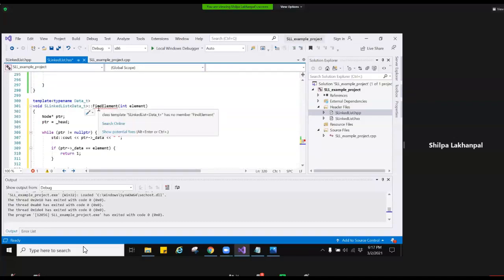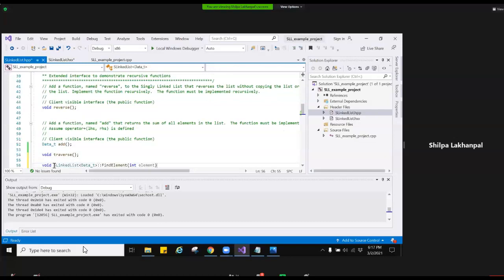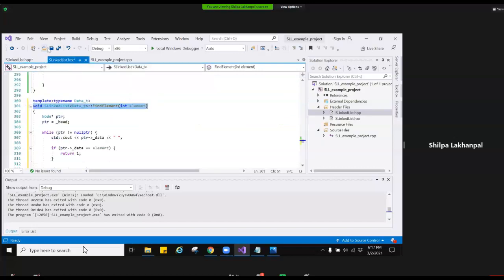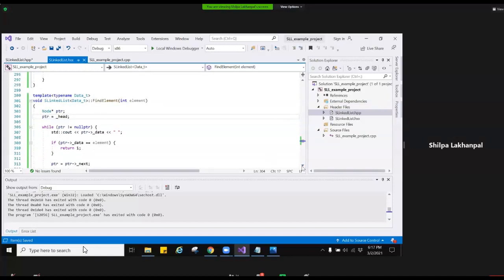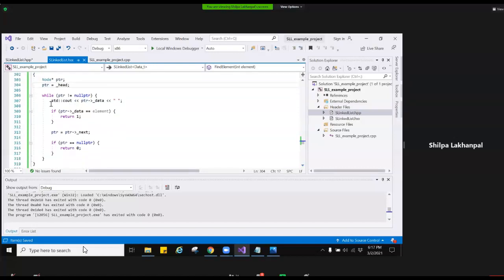So find element. Okay, so we need to have this header also in the HPP. So let me get this here. Okay. So you have the node star pointer, which is correct. Setting the pointer to head, correct. And you have a while loop, and you see whether it's going to null or not. And until then, you're printing out the data just for error checking, right?